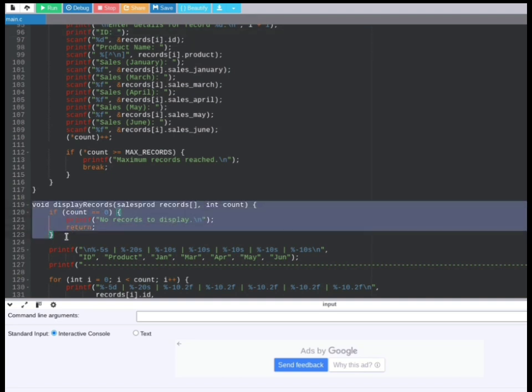This program first checks if there are any records stored in the array before attempting to display them. If no records are present, it outputs a message informing the user that there are no records to display. However, if records exist, the program formats and prints them neatly in a table layout showing details such as the product ID, name, and sales figures for specific months. This structured output allows the user to view all stored records at a glance, making the data easier to understand and analyze.